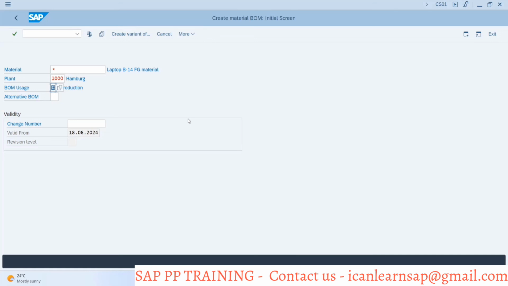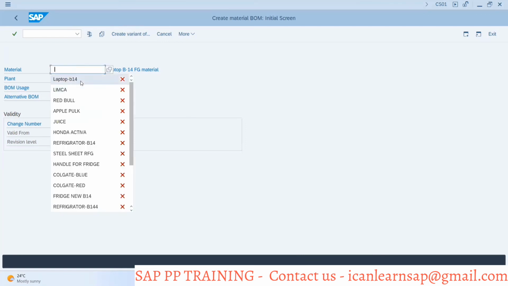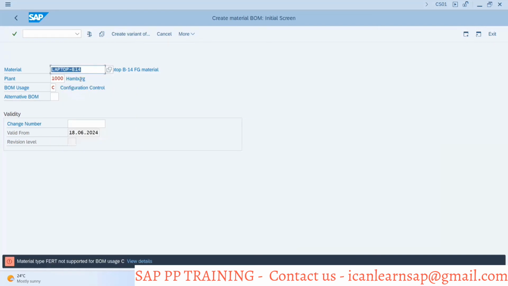The screens don't change, sir? It will be the same screens. Yes, it is going to remain the same. Laptop B14, suppose. So this MRP type is not supported for BOM usage C. Now this is the error. What is it saying? Not supported for BOM usage C. Material type, sir? Right, so this material type is not allowed for this BOM. So how do we find this error?